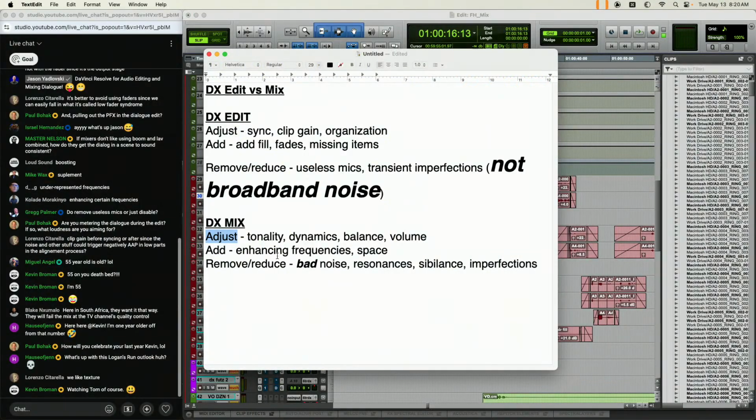Okay, so that's what we are hoping to achieve with each of these steps. We're adjusting, we're adding, we're removing, but we're doing different things for each one. So 20 minutes in, I feel like I've covered the philosophy of dialogue editing and what the differences between each step are.